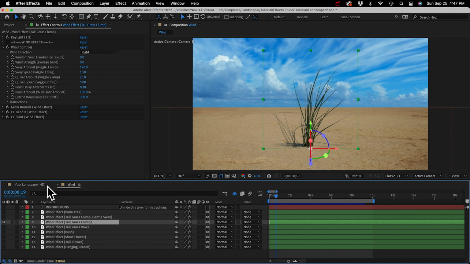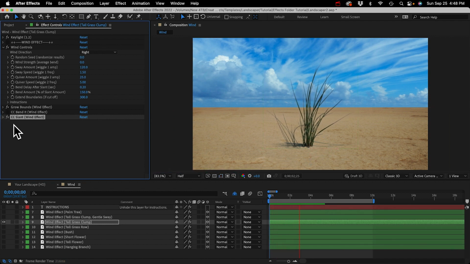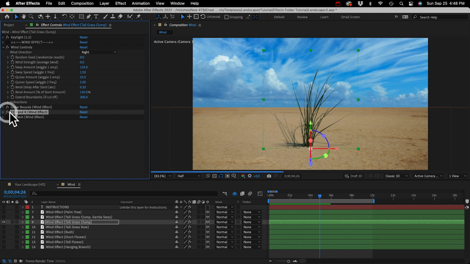There are two main effects on here. There's CC Slant, which just slants or skews the layer. And let's preview that. Okay, and then there's CC Bend It, which actually bends or curves the layer.